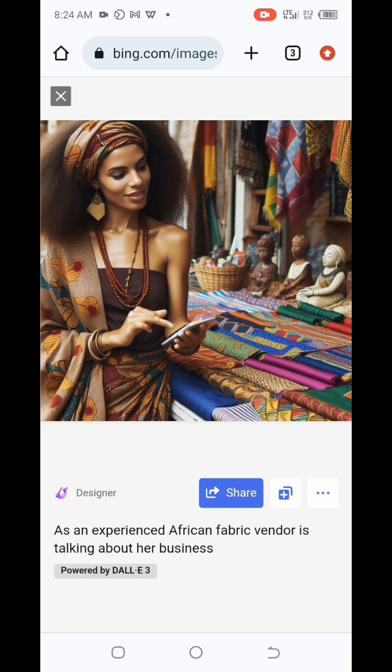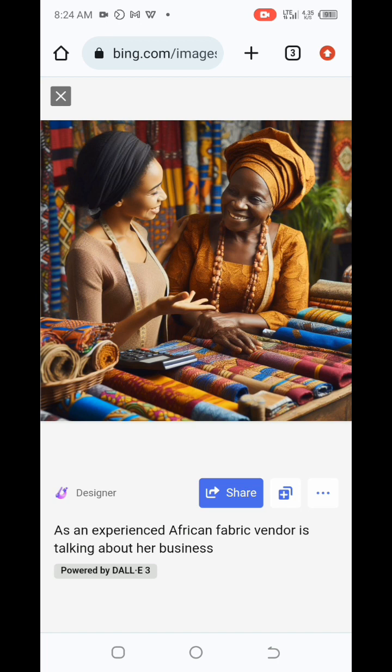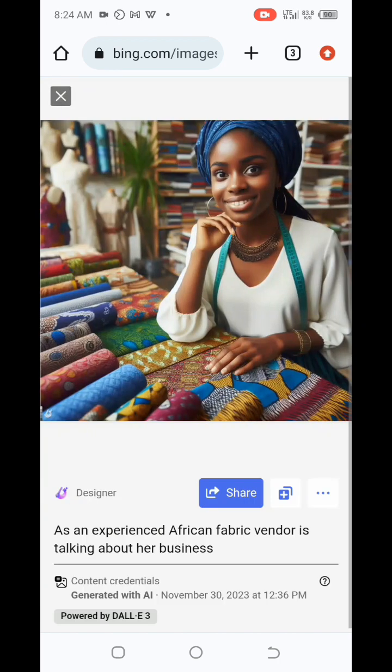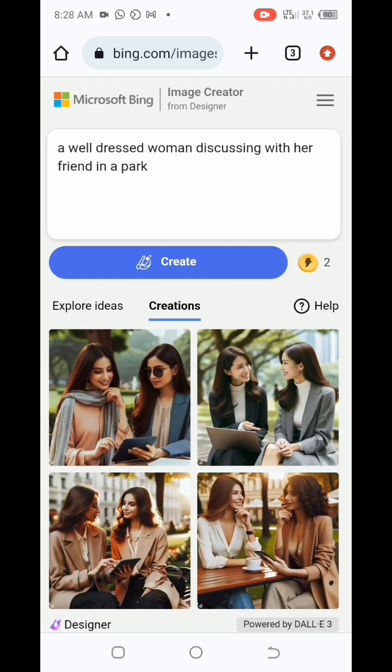So basically, you have to tell bing.com what you want, the exact thing you want. You want a black woman, put it there. You want an African, put it there. You want a black woman, a white woman. The exact thing you want is what is going to bring out.